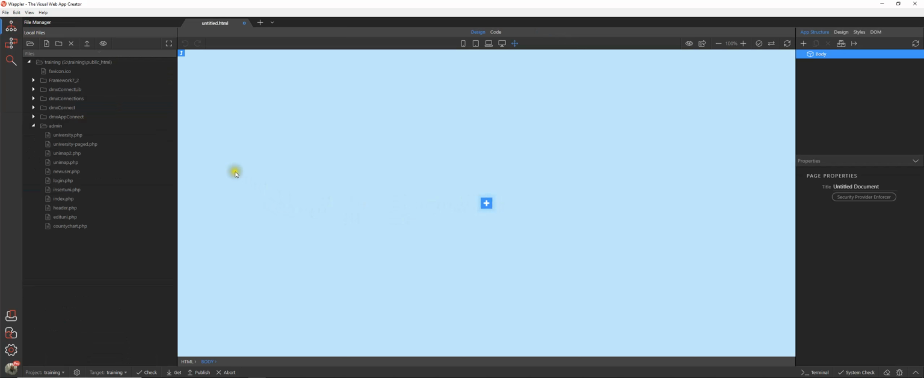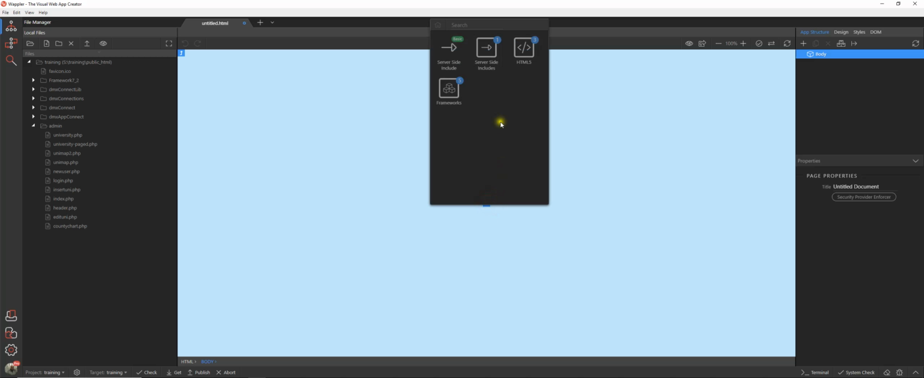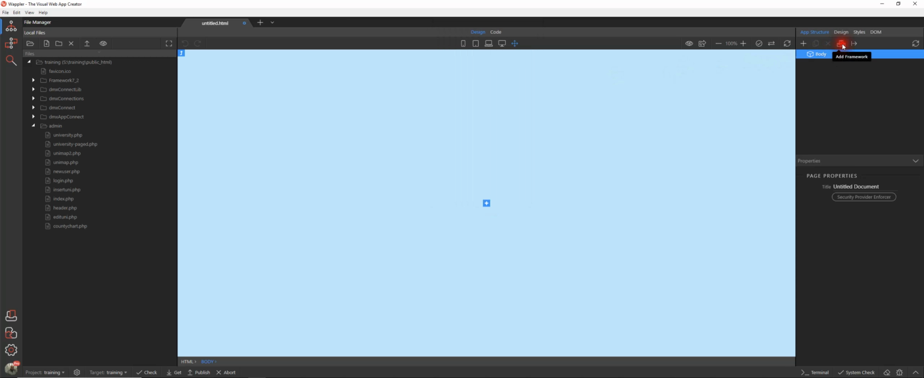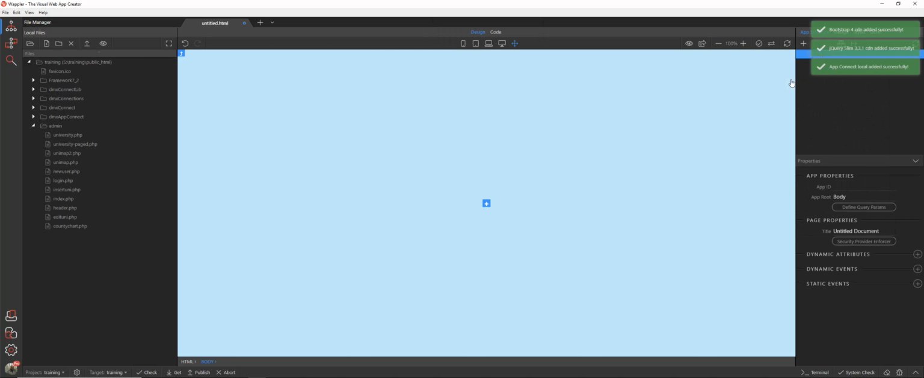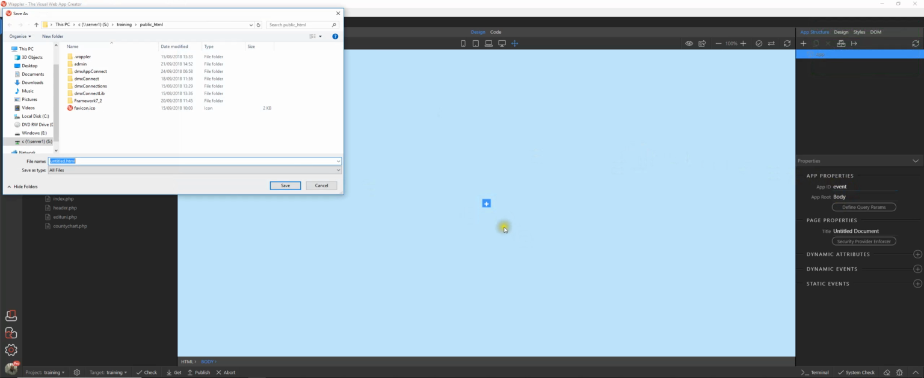Okay, that's saved. Now we can go over to our App Connect end. Let's just pop in our framework straight away, our App Connect and Bootstrap. I'm going to give that an app ID just simply because I'll be putting a table in here later, so the app ID is required. Let's save that, and we're going to call that add event.php.